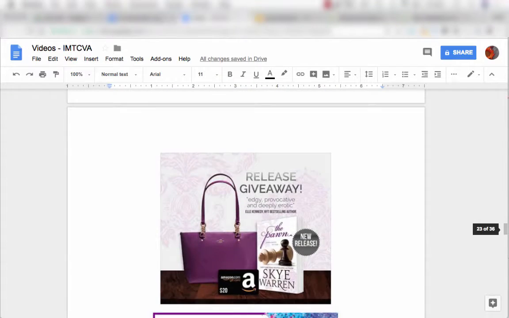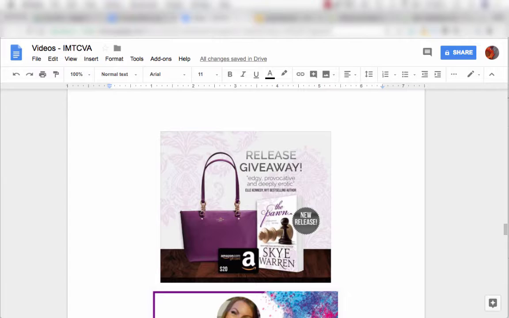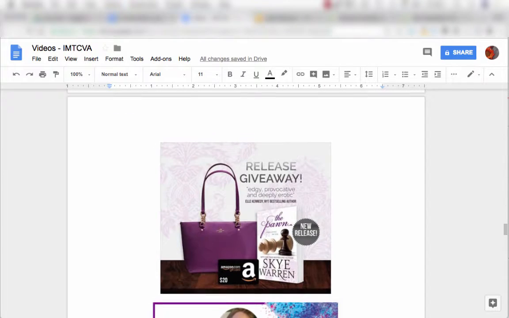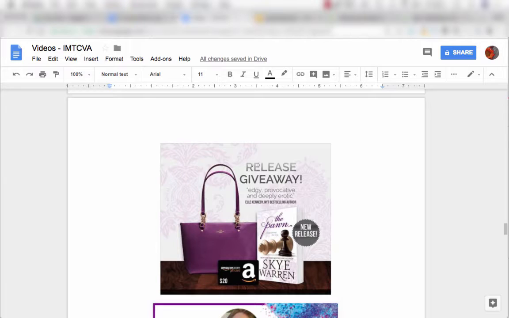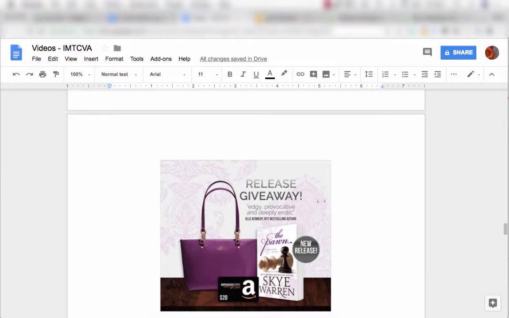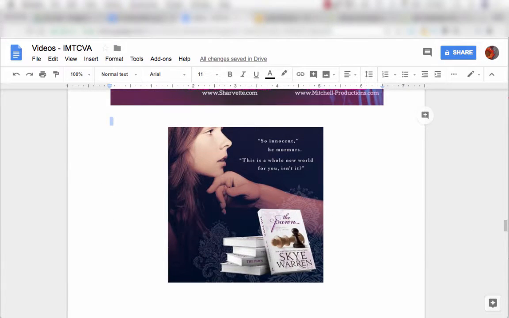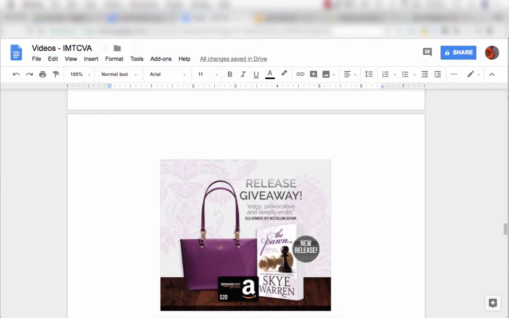So another image that I liked, of course, another Sky Warren. I love this image because it's letting you know, hey, there's a release giveaway. When the book is getting ready to come out, I'm going to give away this gift card. And it sticks with the theme too, because you see the graphics on the background, like really pretty foliage. Then it has the book and it's telling you new release, just getting people prepared. So that's going to eventually get people over to your site or looking for your content. If I see this, I'm like, okay, Amazon's going to have this book and I could win 20 bucks. So I'm going to go over to Amazon right now and look for the book.